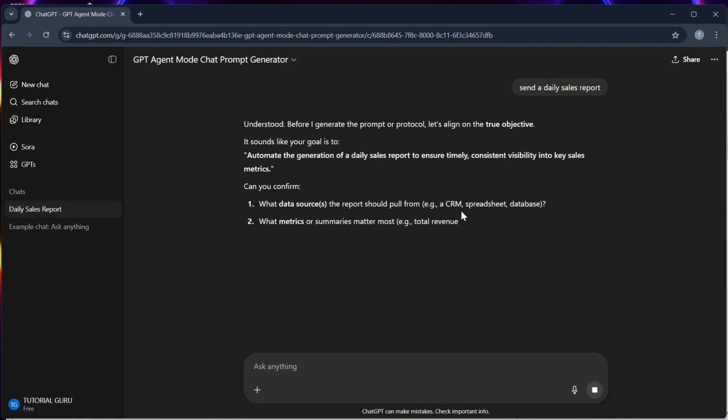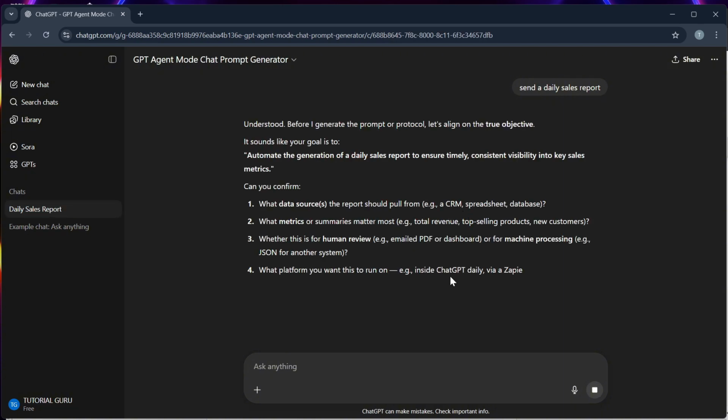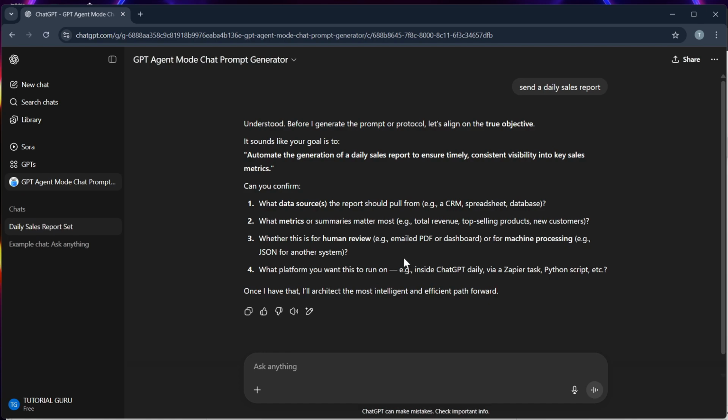Step 3. Select which tool to activate. Depending on your task, you can activate tools like browser, code interpreter, or file reader. This allows the agent to fetch data, run code, or work with documents.